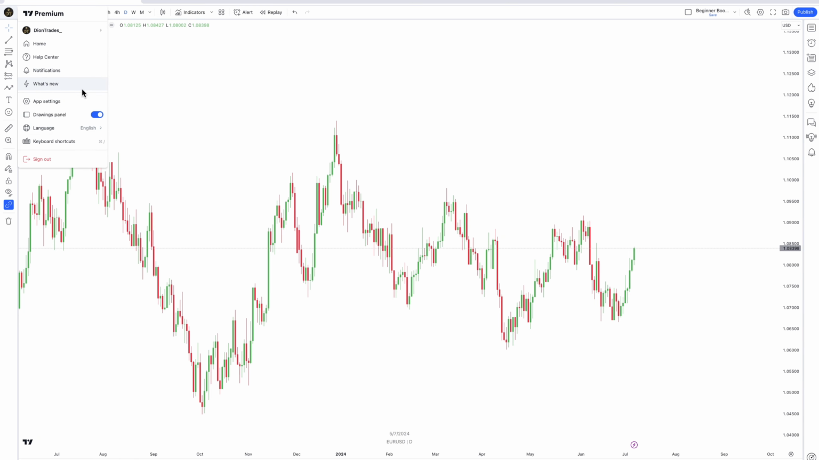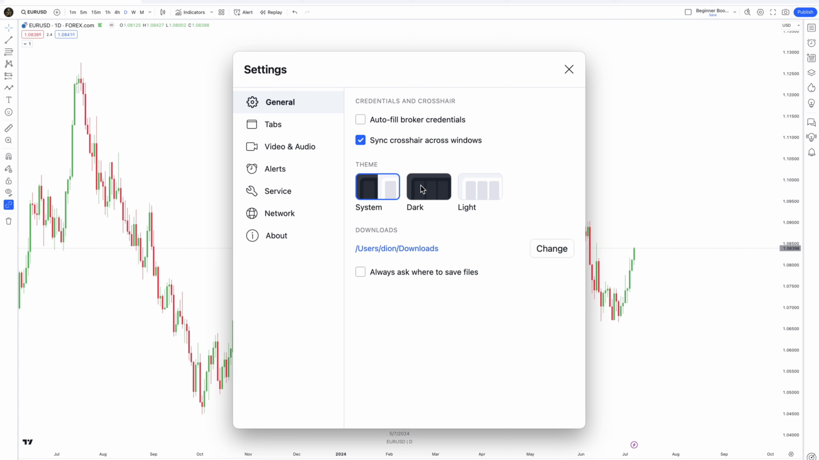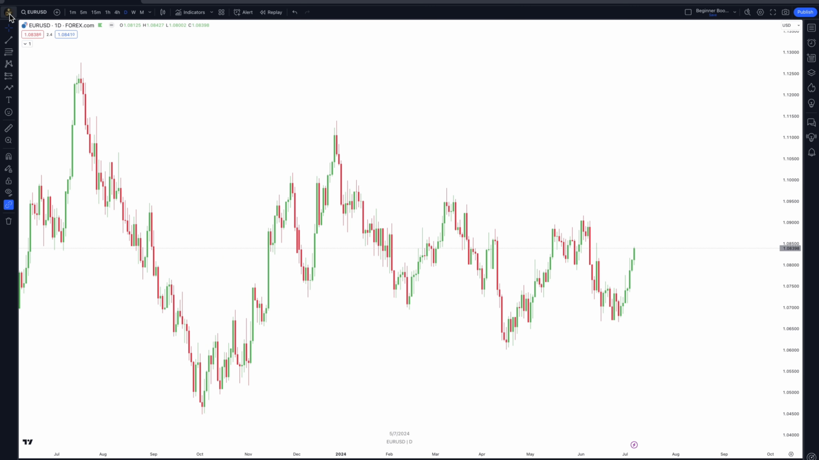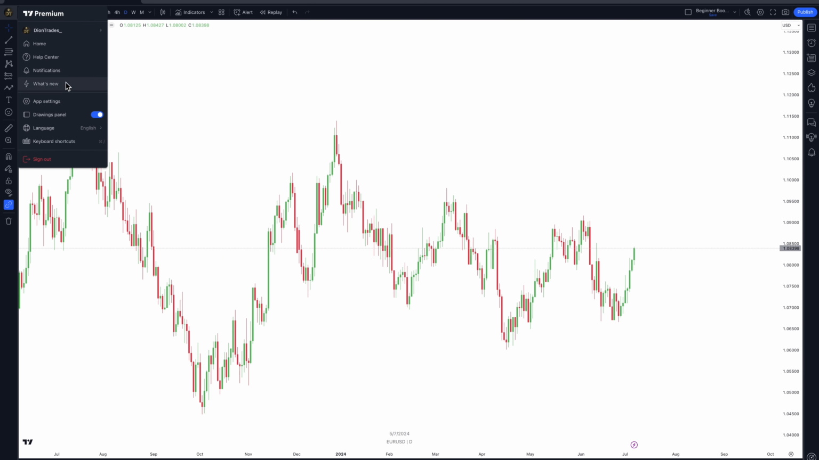So if you, for example, want to go from light to dark because you think dark is nicer, you can find it here inside the app. And in the browser, it's, I think, somewhere here in this little section.